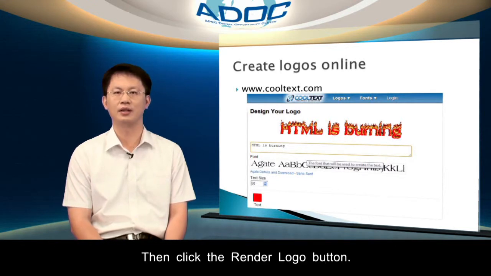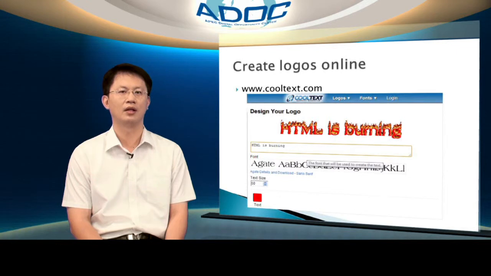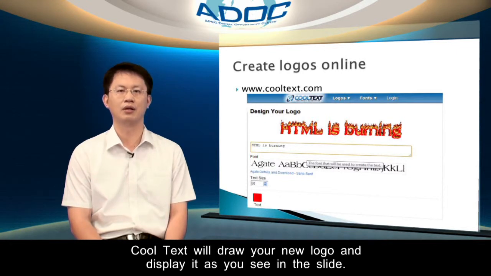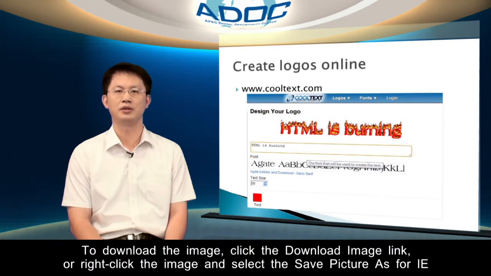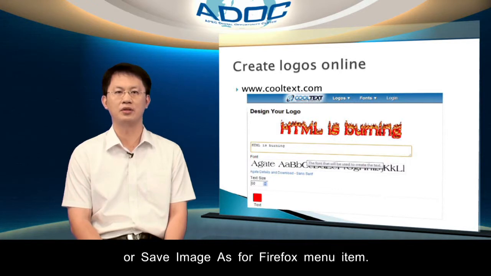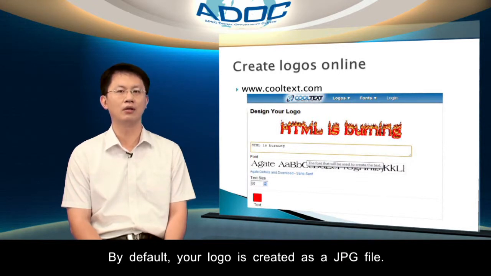Then click the Render Logo button. CoolText will draw your new logo and display it as you see in the slide. To download the image, click the Download Image link, or right-click the image and select the Save Picture As menu item for IE, or Save Image As for Firefox. By default, your logo is created as a JPG file.